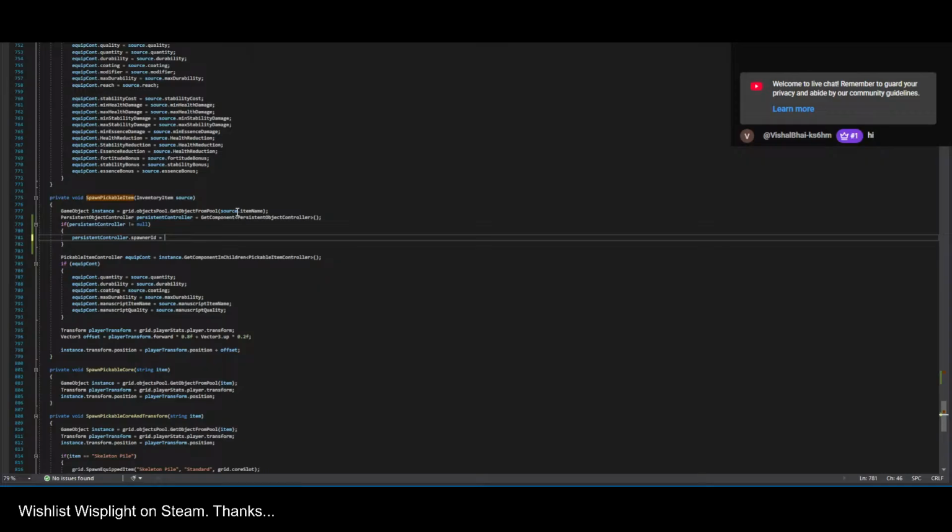It's equal to cm dot no plus, it's underscore, and then source is essentially inventory item, so source dot item name plus underscore, and then source dot quality. So that should be the ID.